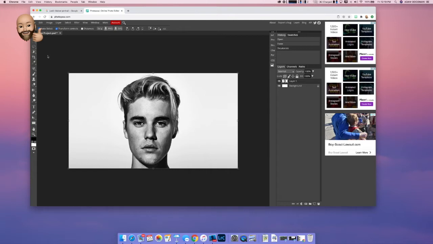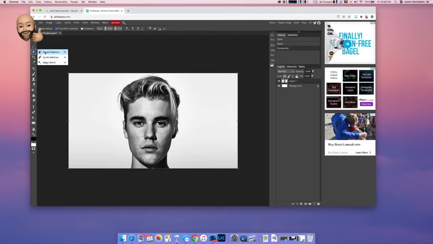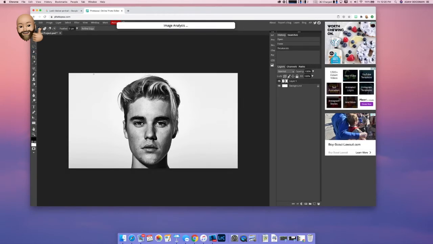All right. So we are going to select the face of the Biebs, and we're going to do this by using, let's try this on this computer, the object selection tool. This is pretty simple. You just go to object selection and we make a box around his face. And can we see what just happened here? It just automatically snapped to his face. He's highlighted.